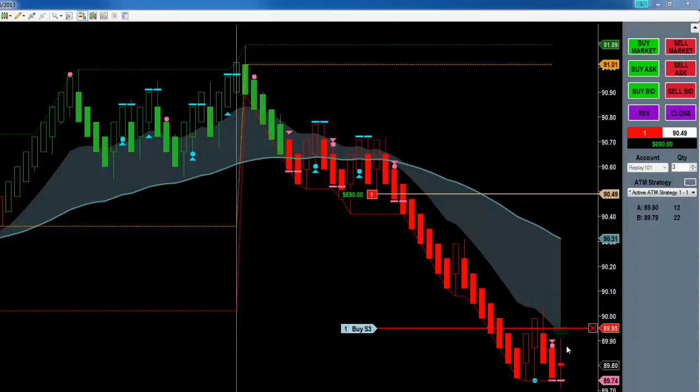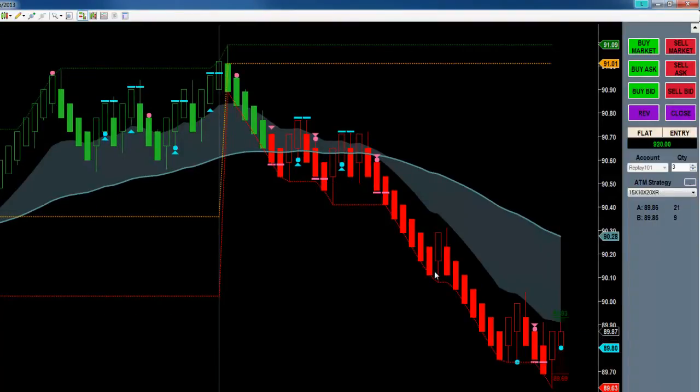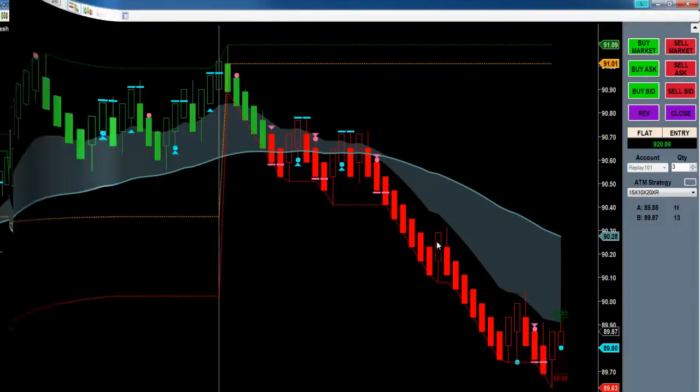Not that there's anything wrong with trailing your stop like what I'm doing right here, but in reality, wouldn't it be a lot easier if there was a mechanical way for you to trail your stops, where when you literally enter a trade, you take your hands off of it and you let the market do what the market's going to do? Let me see if I can show you a better way to make your trades.